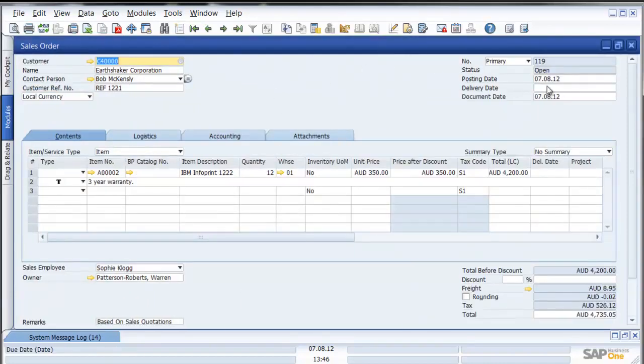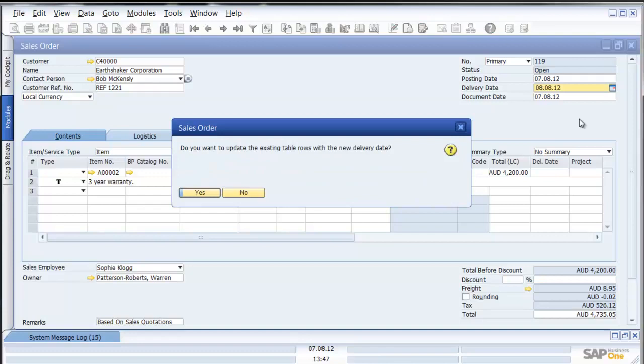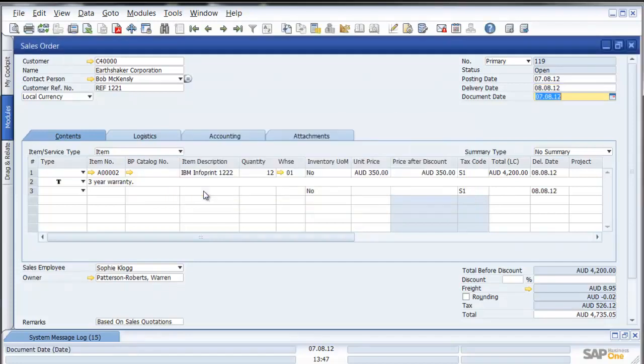What I now have is the ability to put in a delivery date. So let's put a delivery date in of tomorrow. Now it's asking me in SAP, do you want to update the existing table rows with a new delivery date? The reason for that question is I can have a different delivery date per row in the system, if I so wish. I'm just going to say yes.